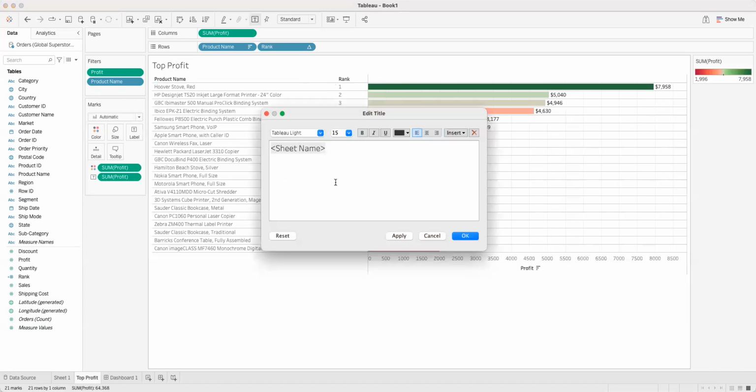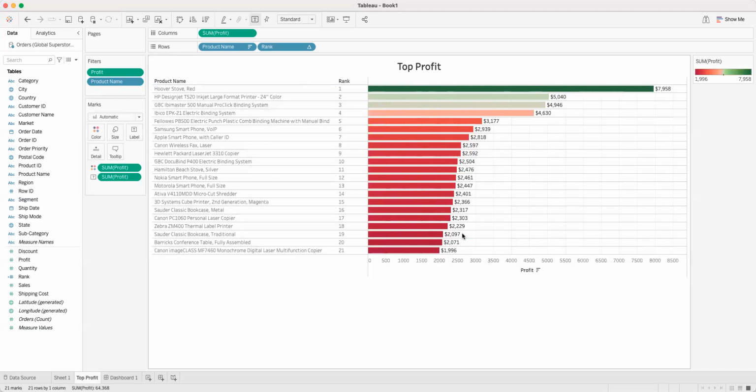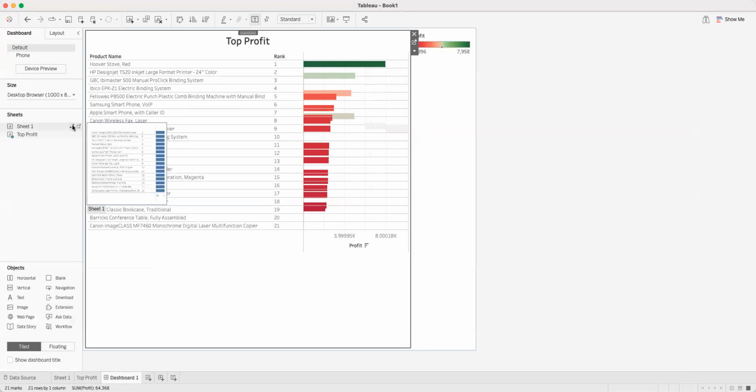And I like to alter this a little bit as well. I'm going to center it, bold it, and let's bump that font size up a little bit. See how that looks. I like it. Okay, so now let's bring this into a dashboard.